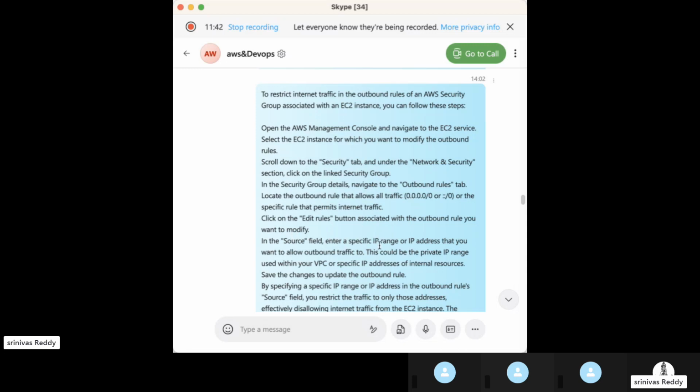In the source field, enter the specific IP. Which IP do you want to block? Got it? Suppose you want to block any IP address, that you want to allow the outbound traffic, at that time we can mention that. This could be the private IP range used within your VPC or the specific IP address of instance resources. Next, save the changes to update the outbound rules.